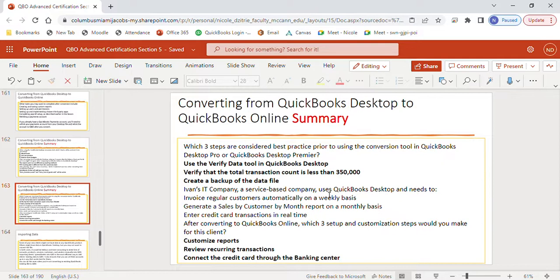Ivan's IT company, a service-based company, uses QuickBooks Desktop and needs to invoice regular customers automatically on a weekly basis. They also generate a sales by customer report on a monthly basis and enter credit card information in real time. After converting to QBO, which 3 customization steps would you make for this client? We have customize report, review recurring transactions, and connect the credit card through the banking center.